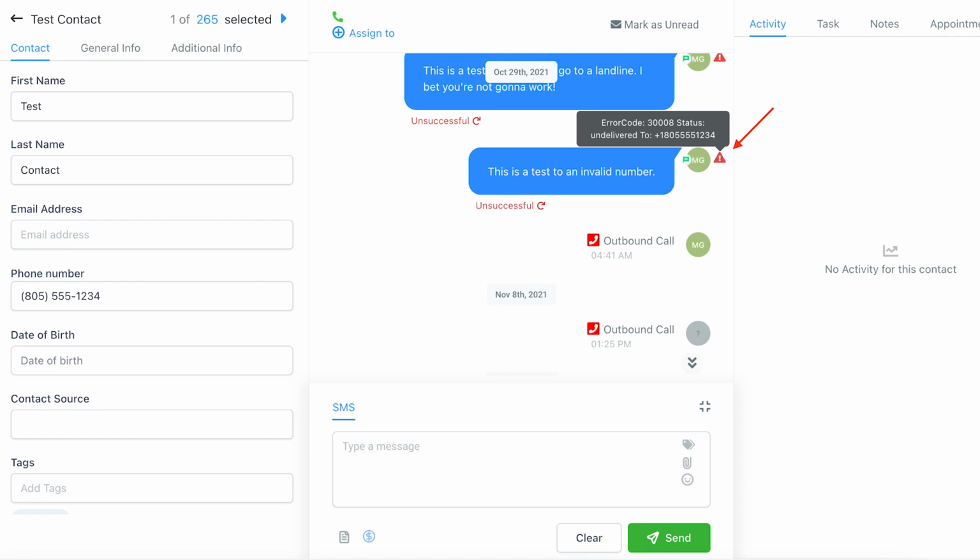30007 means the message has been filtered. Some phone carriers, like Verizon, AT&T, etc., may flag and filter messages that are considered by those carriers to be spam, phishing, or fraud. The message could be filtered due to a variety of reasons, including what's considered a violation of Twilio's messaging policy or acceptable use policy. The carrier may have their own specific rules as well.